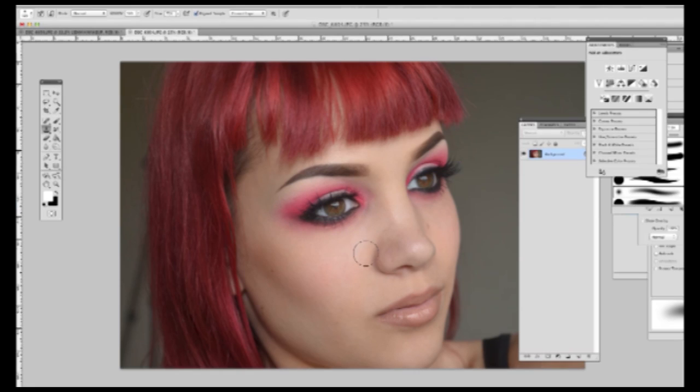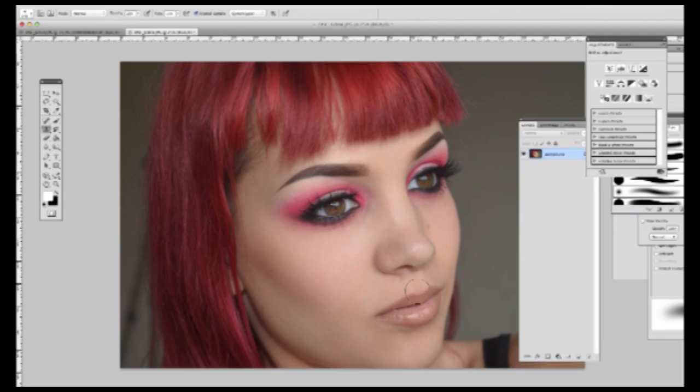Now I'm making the brush pretty big, and I'm gonna use this with a very low opacity, maybe 10 to 20%. And I'm gonna clone one area to the other. This will make it look smoother, but I'm gonna do another step to the skin after this, which is probably the step that most of you are wondering how I do it.